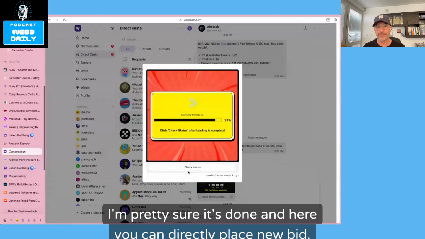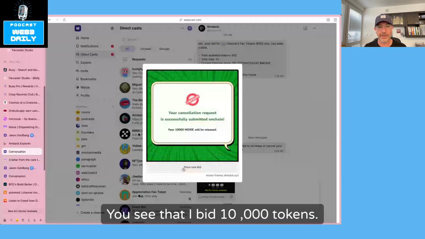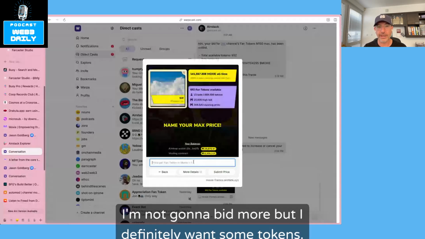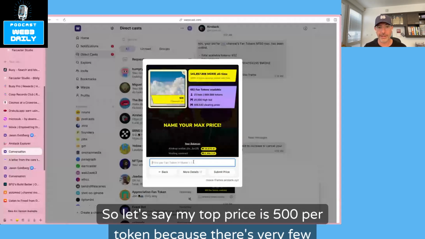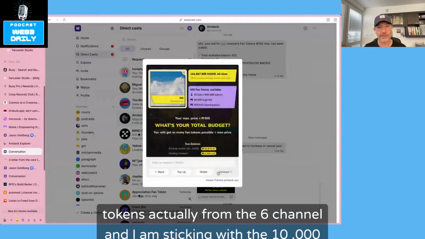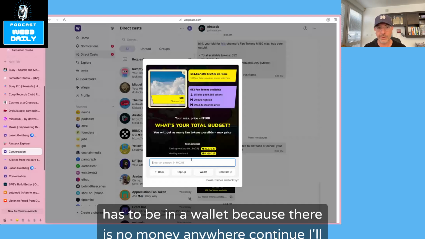I'm pretty sure it's done. And here you can directly place a new bid. You see that I bid 10,000 tokens. I just need to adjust the price. I'm not going to bid more, but I definitely want some tokens. So let's say my top price is 500 per token because there are very few tokens actually from the 6th channel, and I am sticking with the 10,000 thingy.